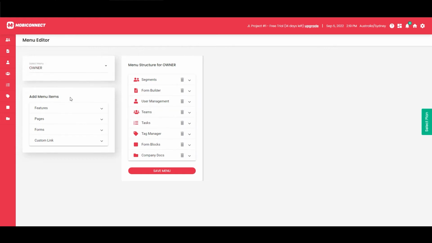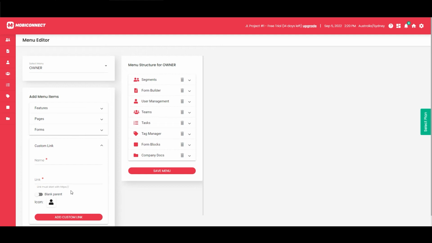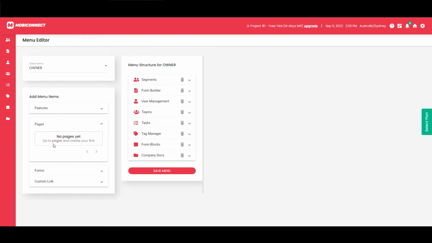Now, in terms of items you can add, of course, with features, which we just discussed, but you can also add pages and forms that you've designed using our page builder, and of course, custom links. So if you have an external link that you want included in the side menu, you can use custom links to do that. And of course, as you add pages and forms, they will show up here, so you can add them to the side menu as well. So great if you have a particular form or particular static page that you want your customers and users to see.